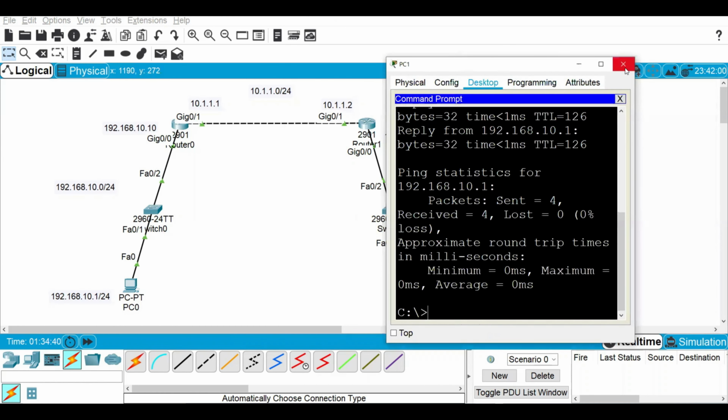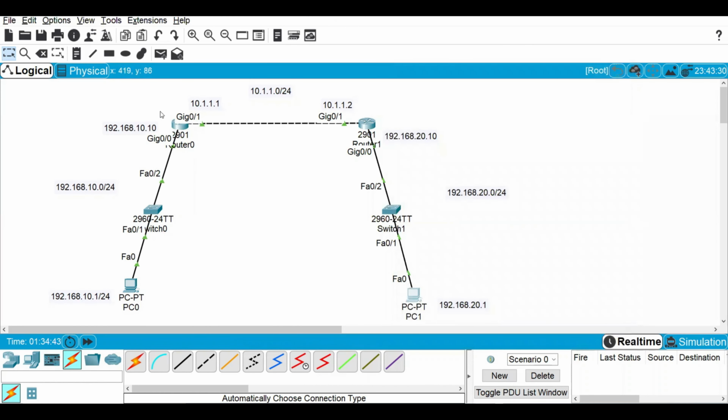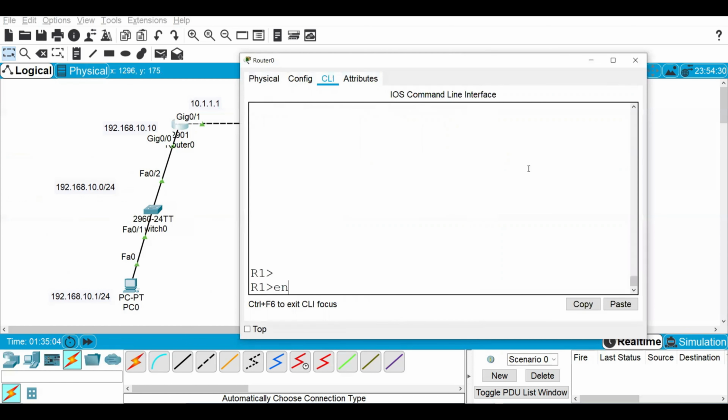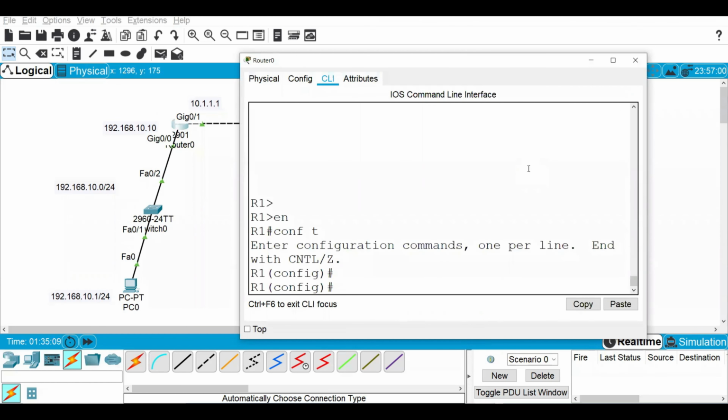So with the access control list, we can actually allow some traffic and deny some traffic. So we're going to configure an access control list in these routers. We'd like to deny this traffic access to our PC. So I'll go to these routers, enable, config t. I can write a standard ACL or an extended ACL. If it is an extended ACL, we can write it this way.